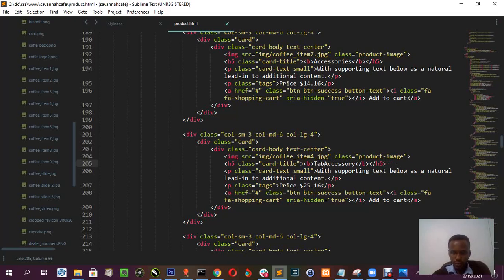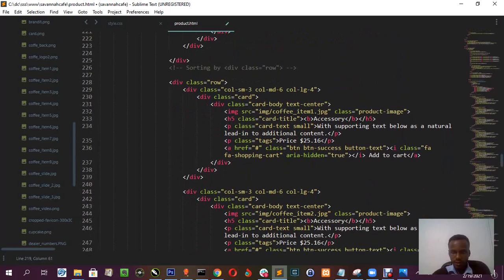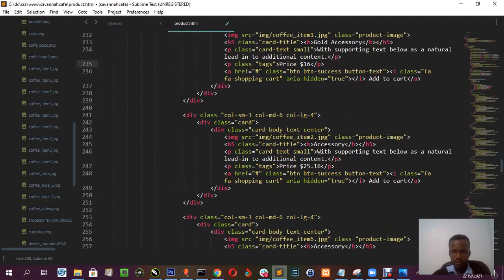Table, just to make them look different so that we don't have the same thing on the web page, and just say online coffee. And let's make this one 35. Then say gold accessory, give this one $16.